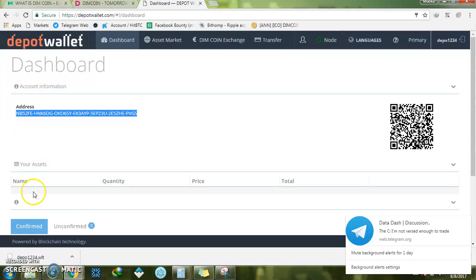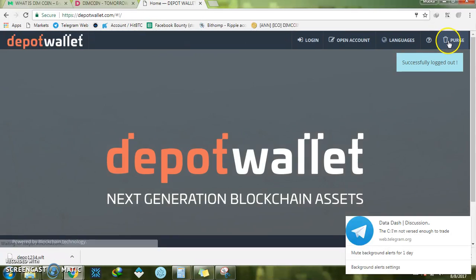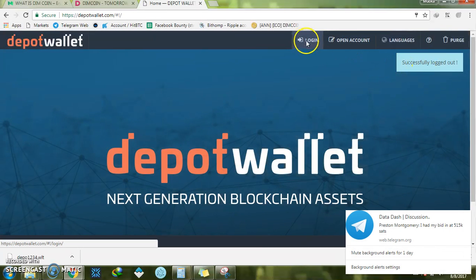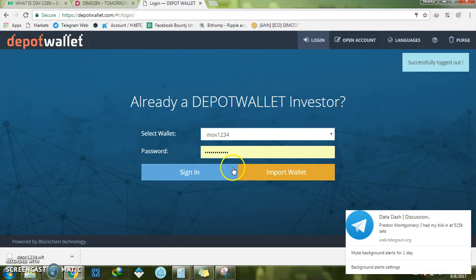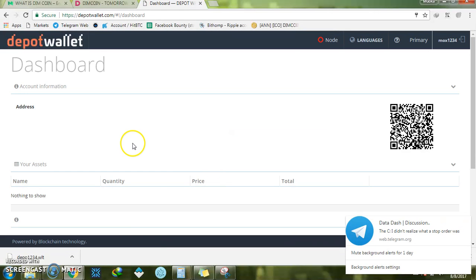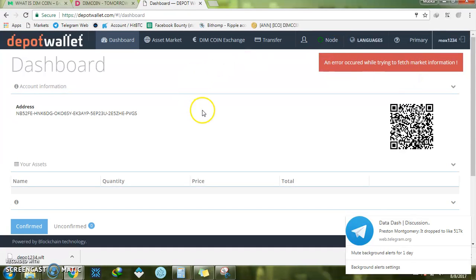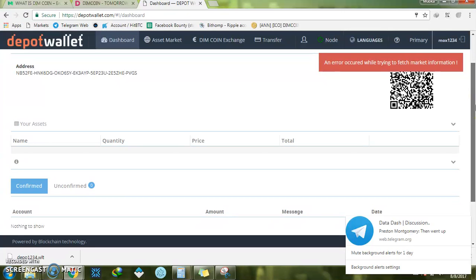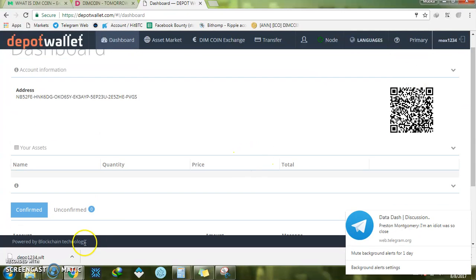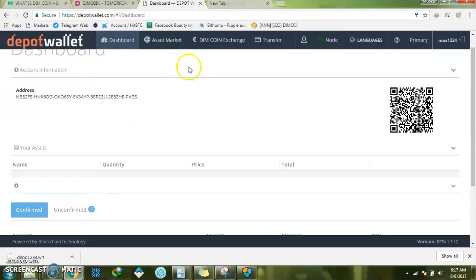So I think I'll show you guys how to do that, but I won't use this. I'll use my main wallet. So I have to log off and sign into my main address. So this is it. What I'm going to do now is send XCM to this address. Okay guys, I'll be sending XCM from my other XCM address.